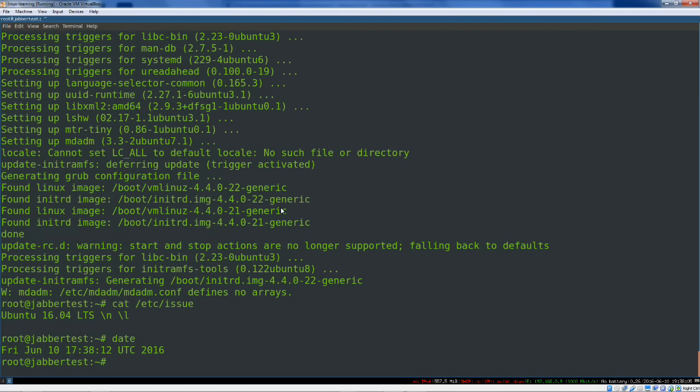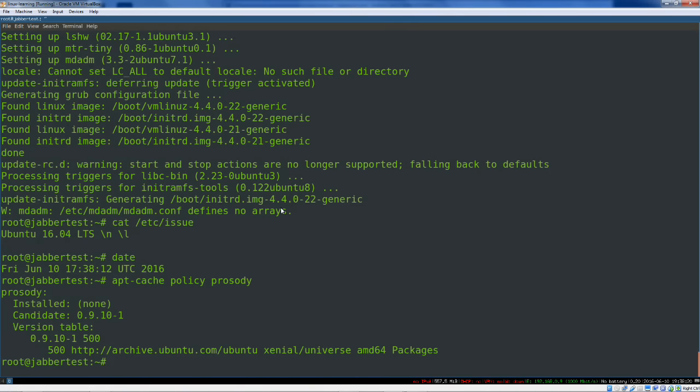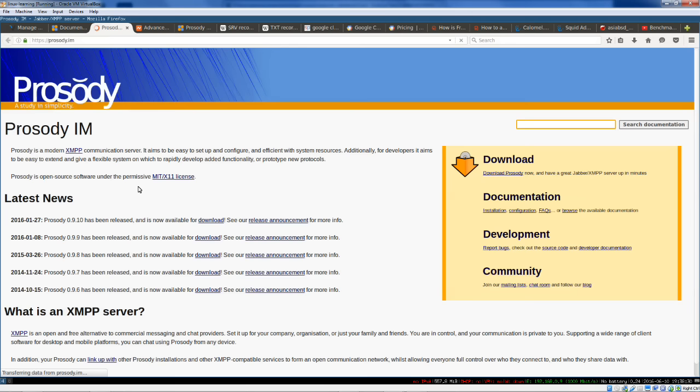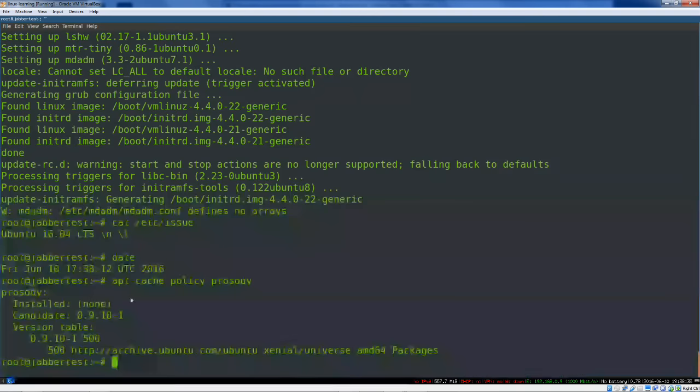However, if you're looking for a newer Prosody package for some kind of feature or whatever, you can always do an apt-cache policy and then the package name. So you can see that we're installing 0.9.10. And when we go to the website, if you just go to the homepage, you'll see that this is actually the most up-to-date version. So as of a couple months ago, this is the stable version. So for right now, the Ubuntu repos are fine.